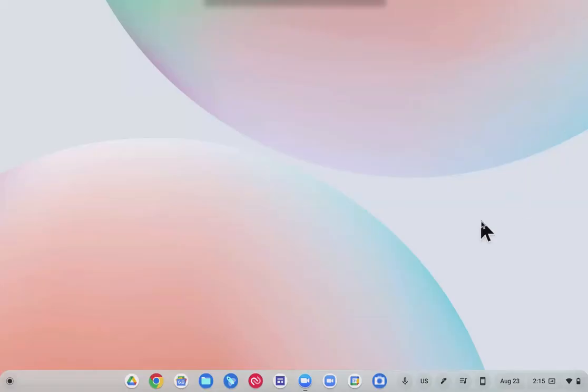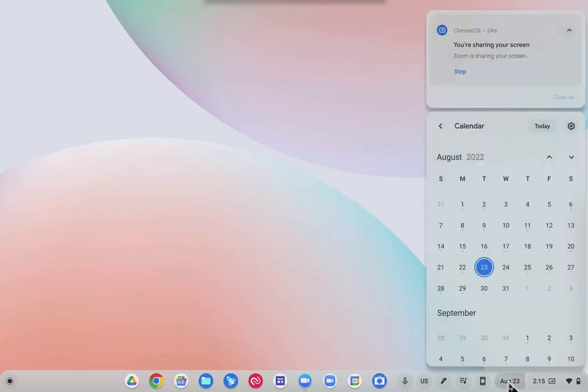So once again, if we come down looking on our shelf now, as we come over to the right, what do we see? We see the date. If we hover over top of it, it gives us the complete date, and if we click it, we actually can see a calendar. Thank you, Google. That is great.